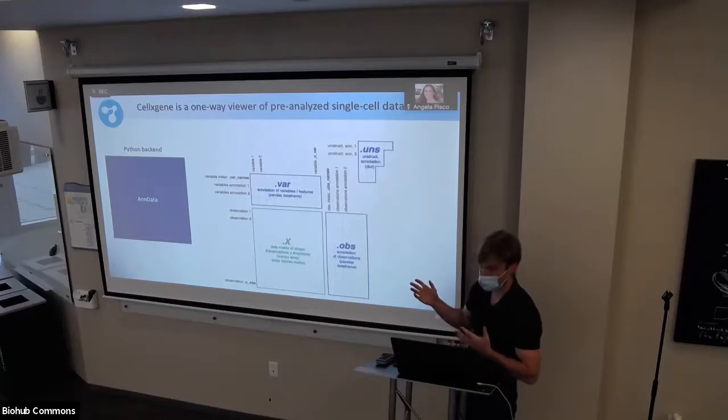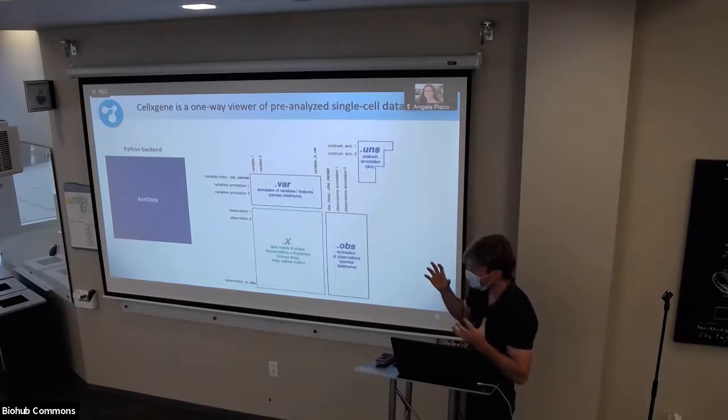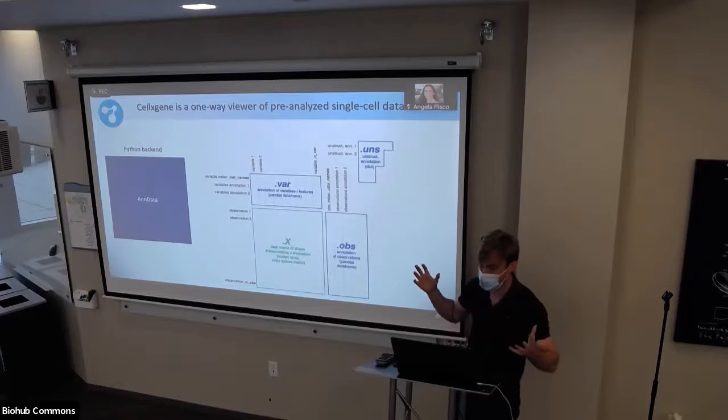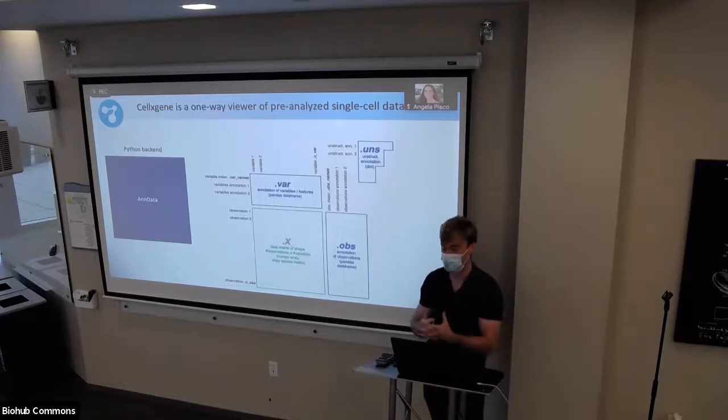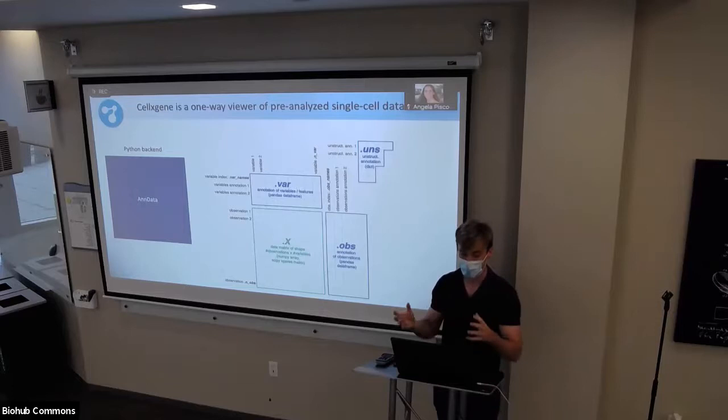AnnData.X contains the gene expression data. AnnData.obs contains cell metadata. AnnData.var contains gene metadata. AnnData.uns contains unstructured data that still might be relevant to your analysis. And then there's more attributes that are less relevant. But this basically is a data format developed by the Theis lab that totally encapsulates all the various aspects of your single cell analysis. And this is what CZBiohub is interacting with.